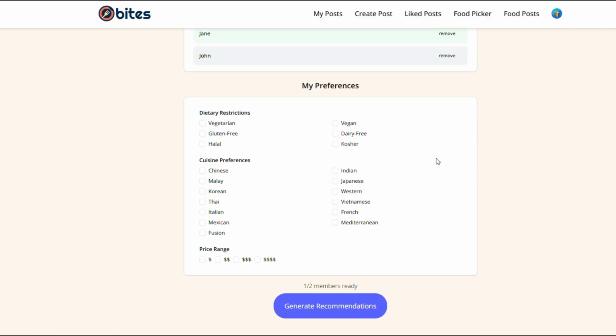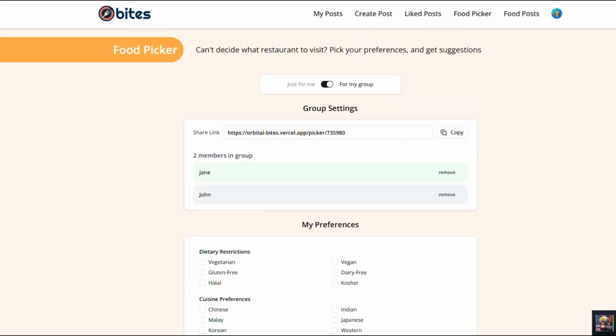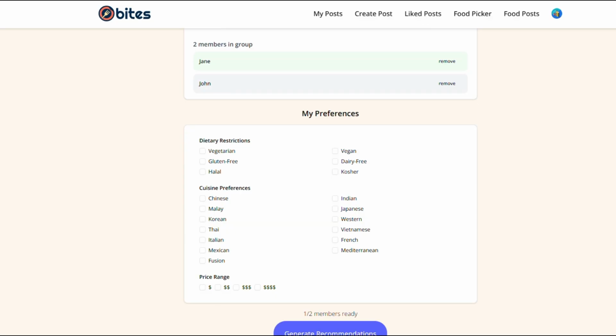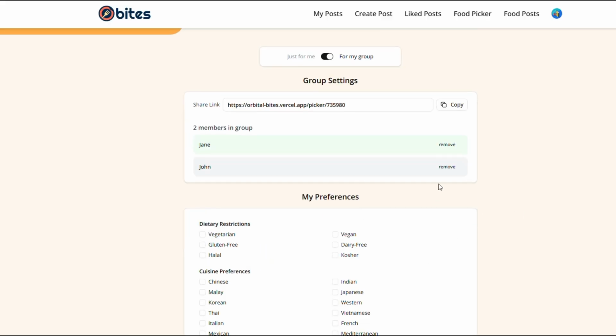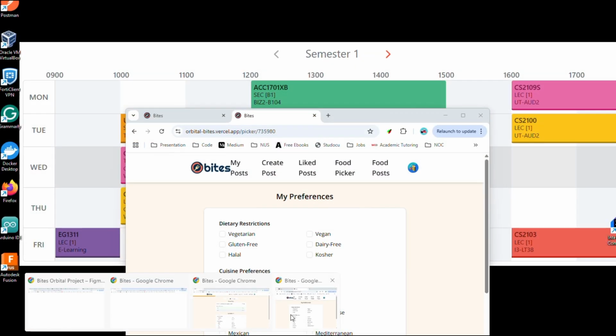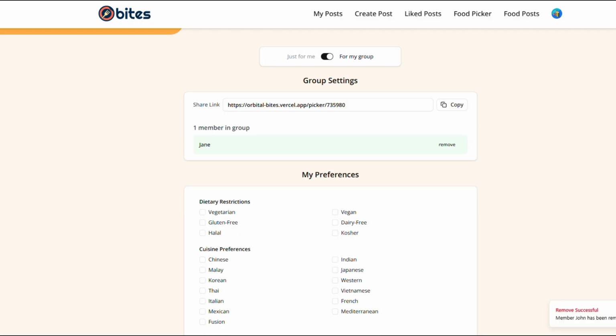And when all members are ready, in this case only one of them is ready, then we'll be able to generate restaurant recommendations for the group of users. Also, we can boot users from this group. If we have John here and click remove, we'll see that John will be removed from the group.